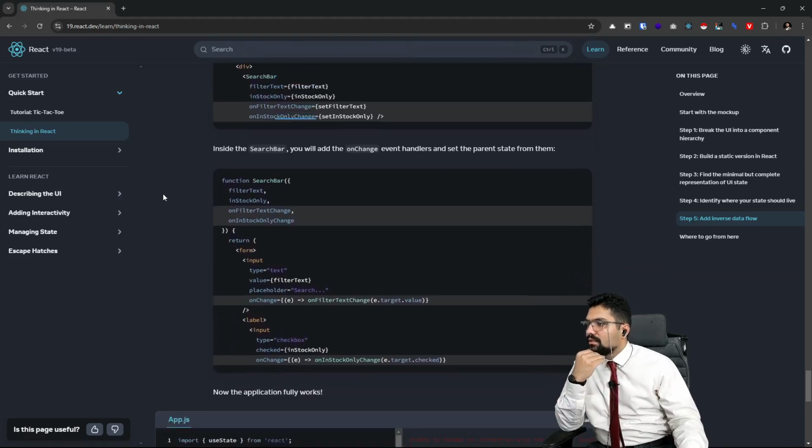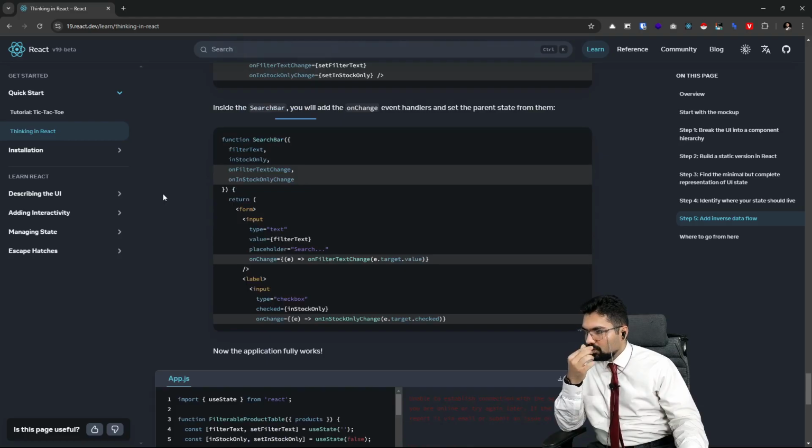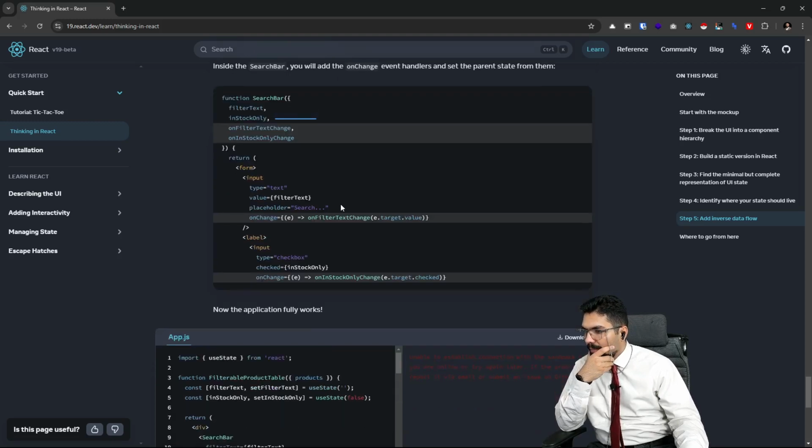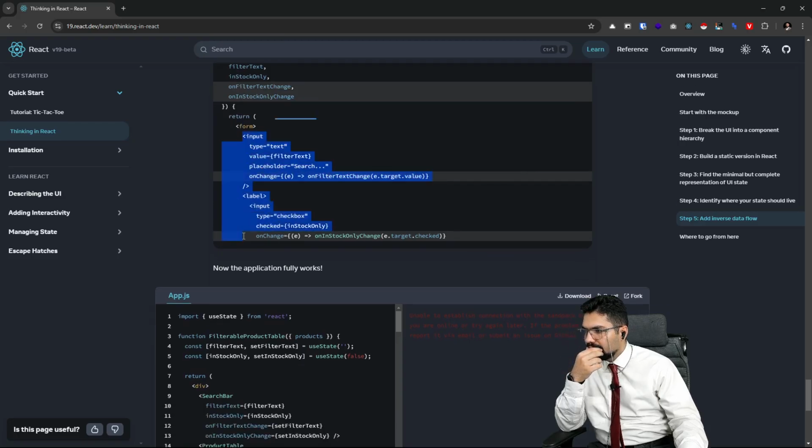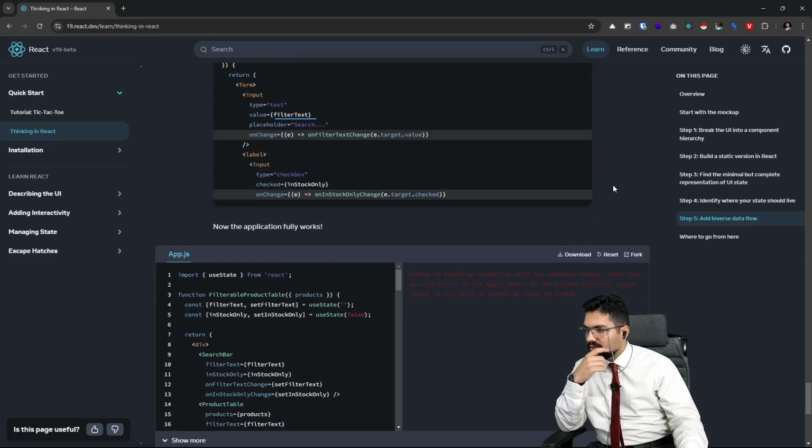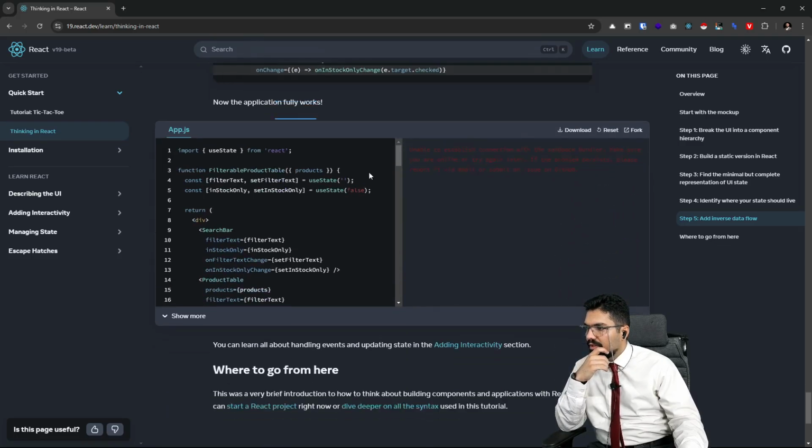Inside search bar, you will add the onChange event handlers and set the parent state from there. Function search bar returns a form with an input and a label, with onChange calling the setter with e.target.value, and for the checkbox e.target.checked. Okay. Now the application fully works.